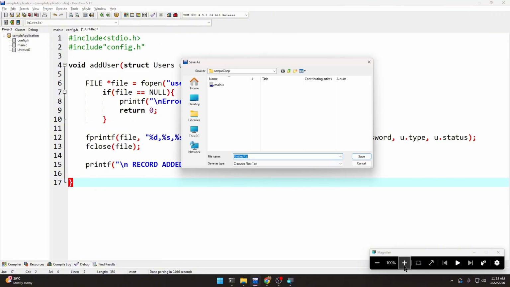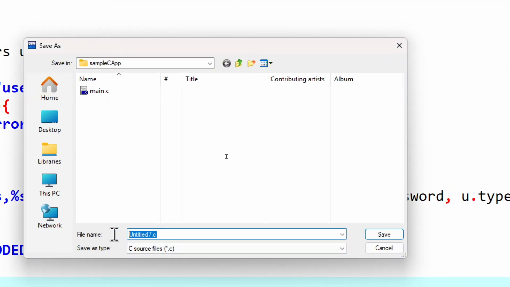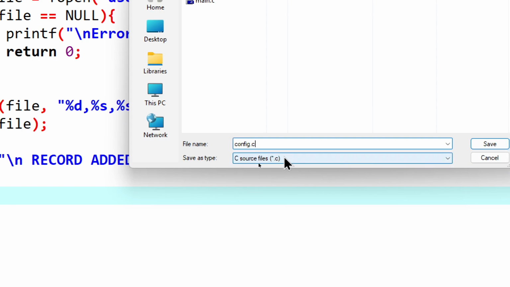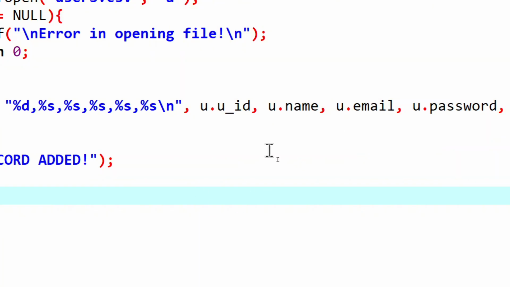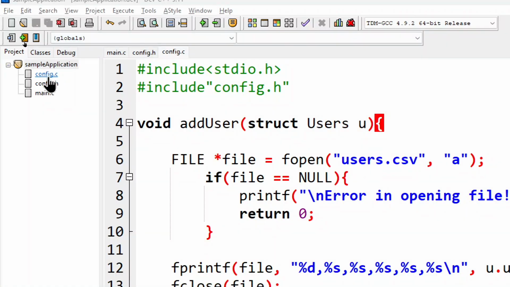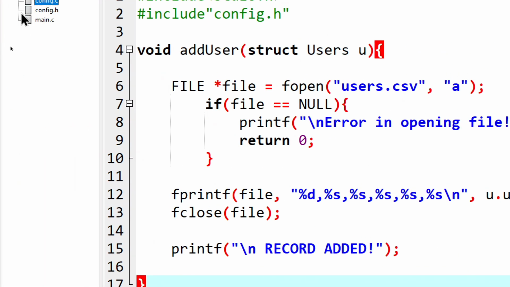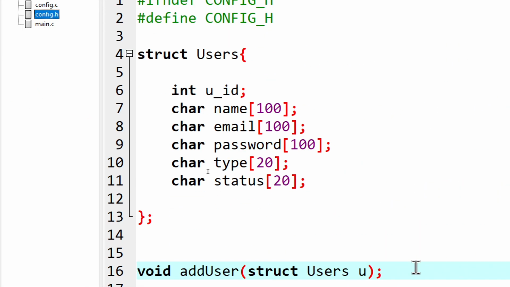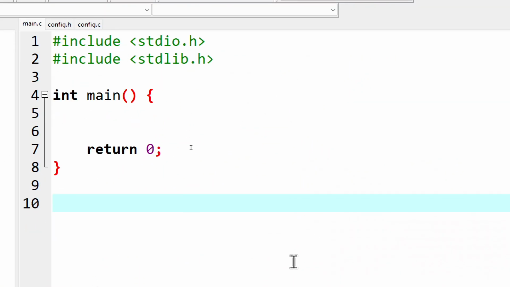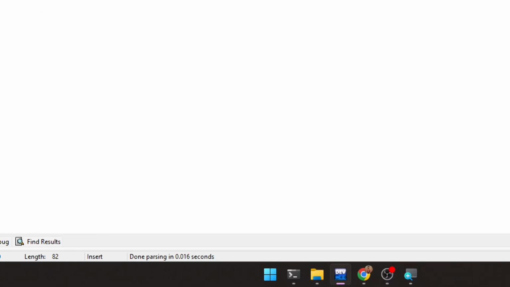Save this and make sure that the file name is config.c and the file type is source file, and then save. So as you see in our files here, we currently have three files: the config.c, which is this one, config.h, where we defined our structure, and main.c, where we will write the code.